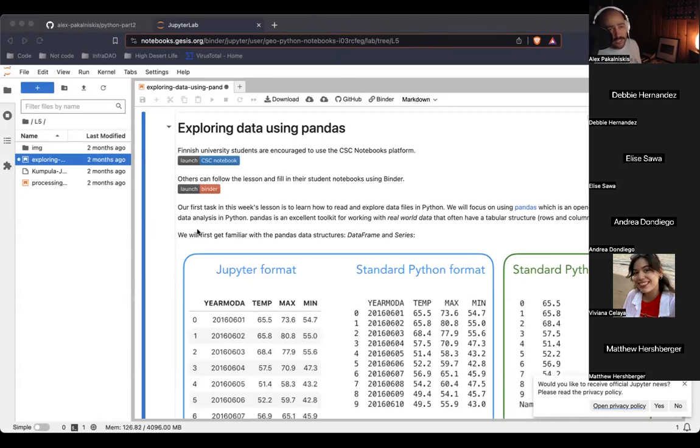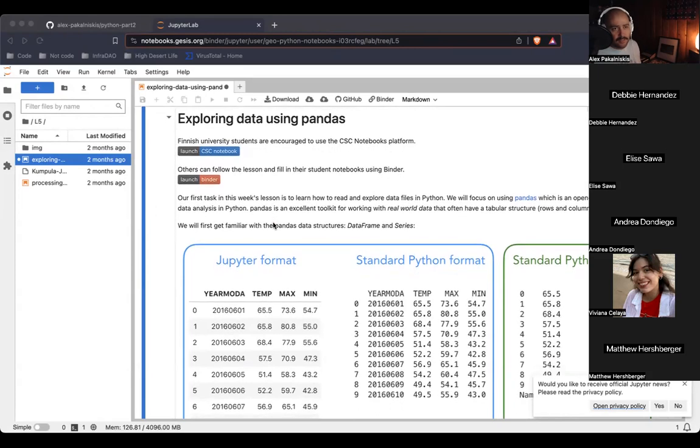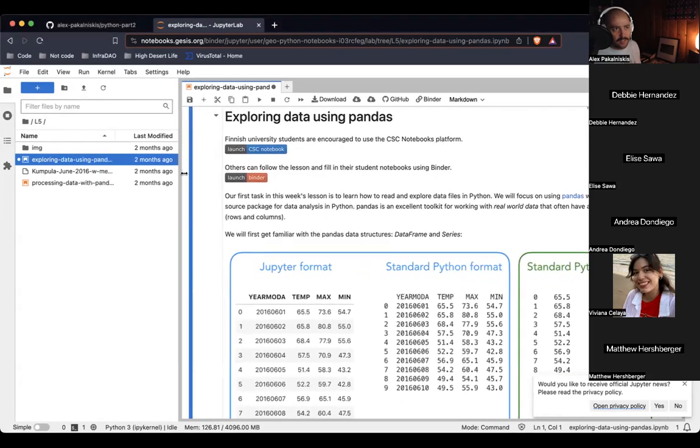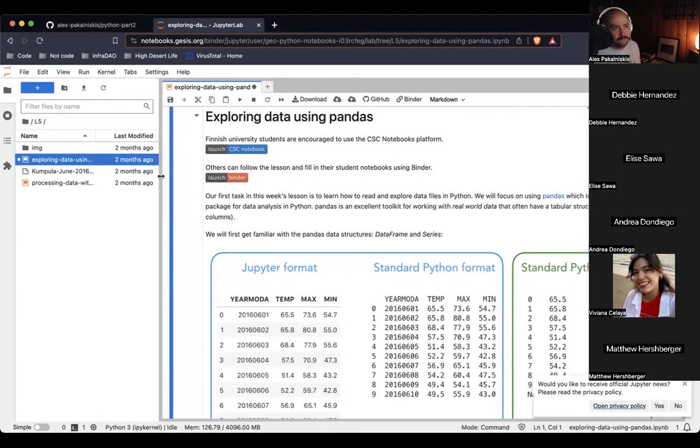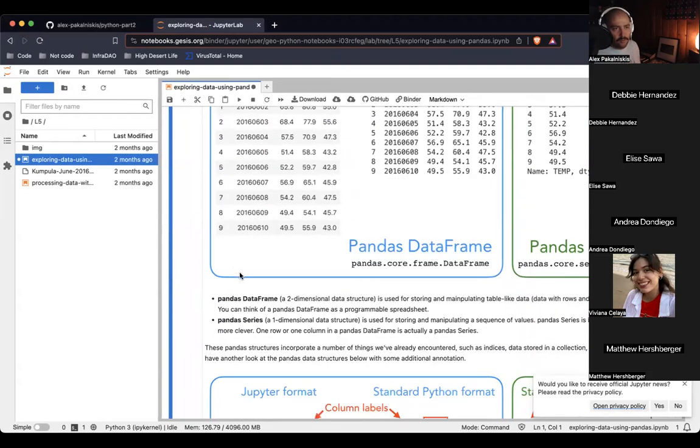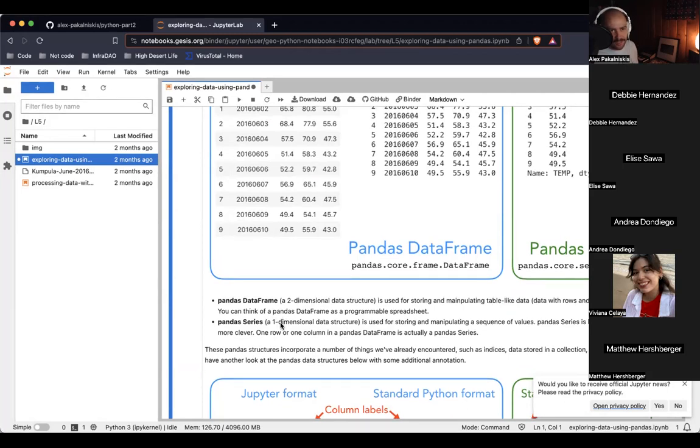We're going to learn how to read and explore data in Python using pandas, and I believe we'll have a CSV that's already installed here for us, or a TXT file. A pandas data frame is used for storing and manipulating table-like data, like an Excel spreadsheet. You can think of it as a programmable spreadsheet, literally. Whereas a pandas series is just one of those columns. It's used for storing and manipulating a sequence of values. It's kind of like a list, but it's a little smarter. A row or a column in pandas is a series.